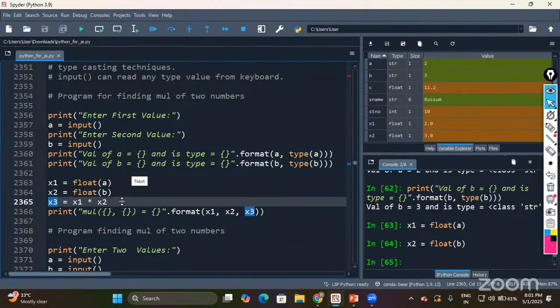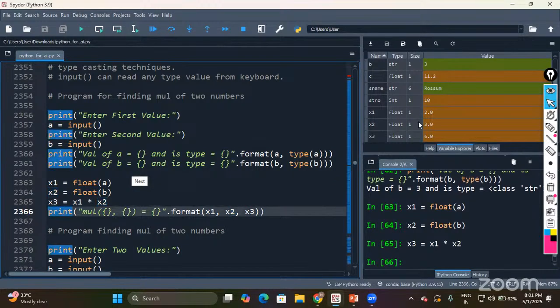Then in the next line, we are performing the multiplication. This is called the multiplication operator. Probably in the next class, we'll understand it. Assume that we are performing multiplication now. So 2.0 multiplied by 3.0, the output will be 6.0. So the value that gets stored in X3 is 6.0. Done.